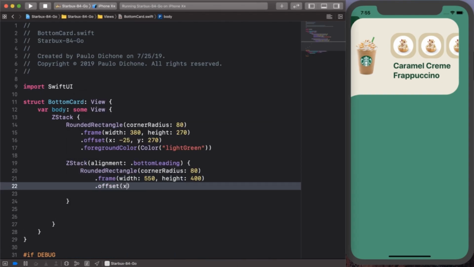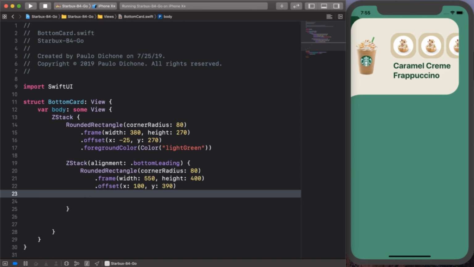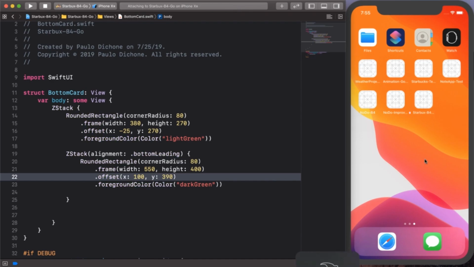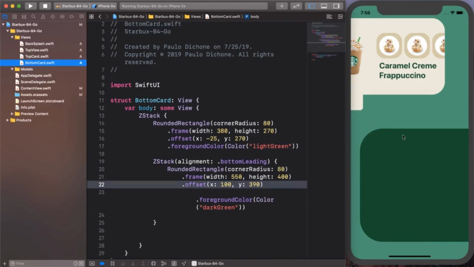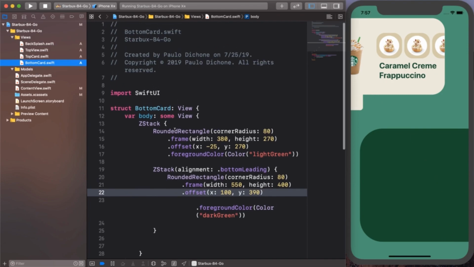So the offset here, X is going to be 100 and Y is going to be about 390. That should do it. And I'm going to give a foreground color here. The color here I'm going to add is going to be dark green. Save and run. Let's see what's going to happen. And there we go. Now we can see this is happening here. However, you notice that we lost what we had at the top, which means we lost our rectangle here, which was giving us that nice round corner there.